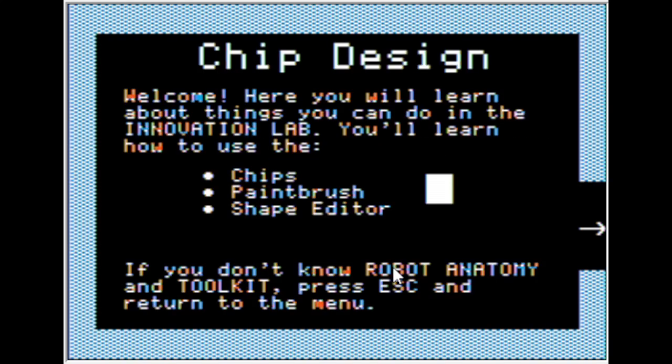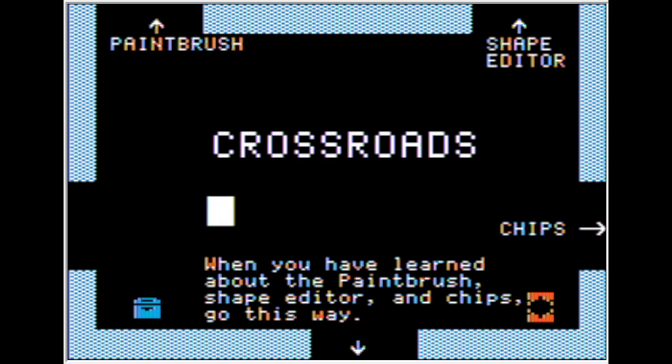Chip design, here, welcome. Here you'll learn about things you can do in the innovation lab. You'll learn how to use chips, paintbrush, shape editor. If you don't know robot anatomy or toolkit, press escape and return to the menu, which is covered in the previous two videos. Crossroads. When you have learned about the paintbrush, shape editor, and chips, go this way. Let's start with the paintbrush.